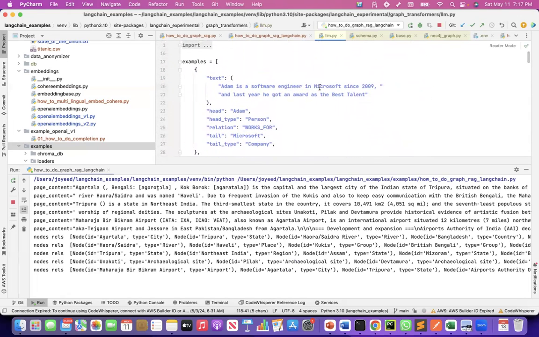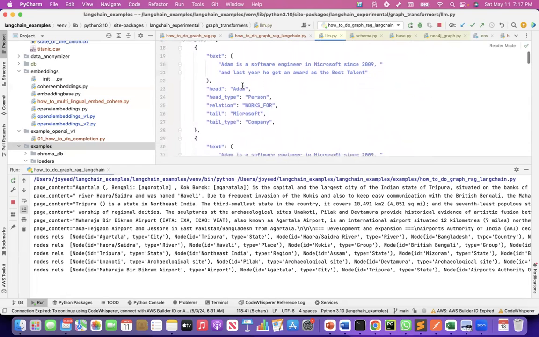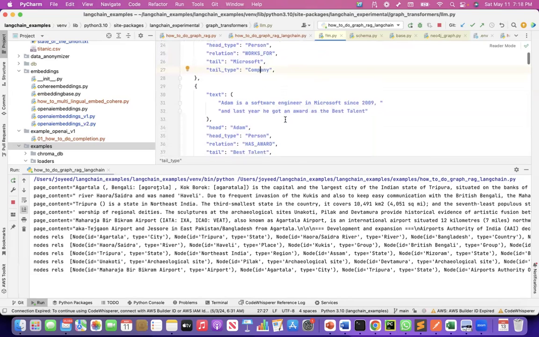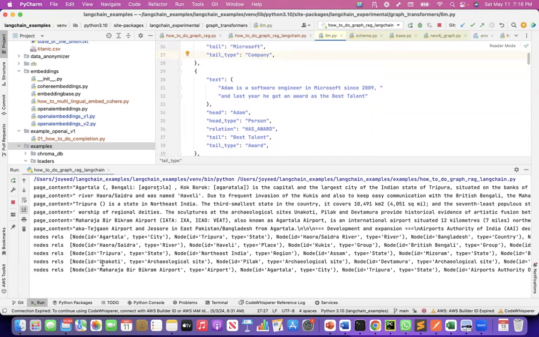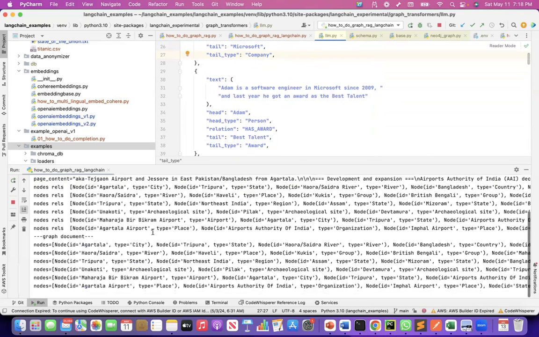So Adam is a software engineer in Microsoft since 2009, and last year he got an award as the best talent. If this is the text, then the head node is Adam, head type is person, relationship is work for, tail node is Microsoft, and the tail type is company. So it is giving some examples also of how to create the knowledge graph. And based on that, it is now capturing the nodes and the relationships for each.